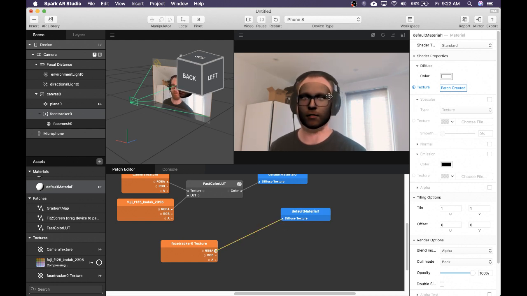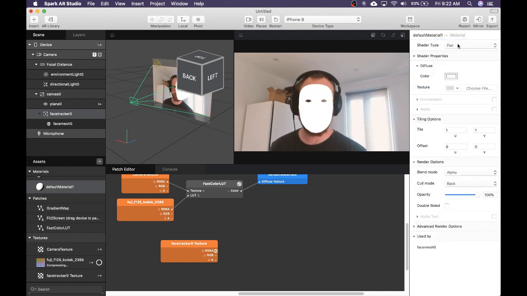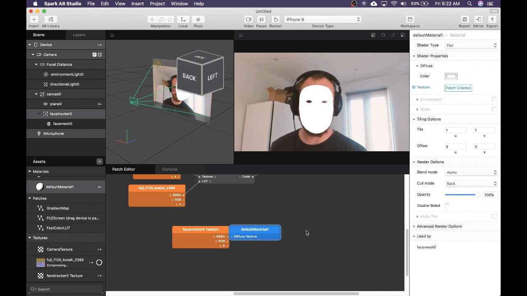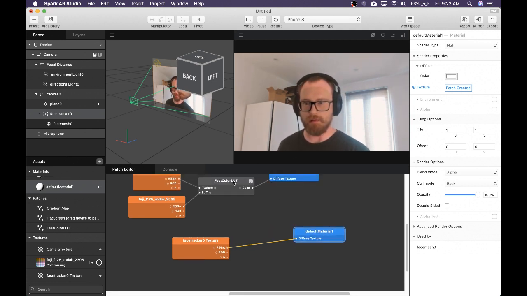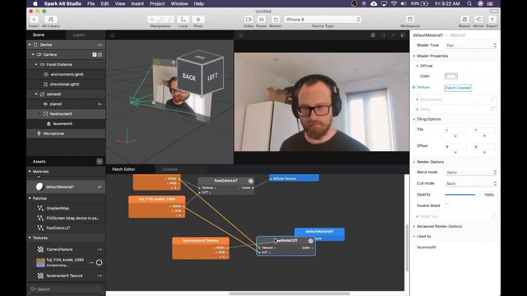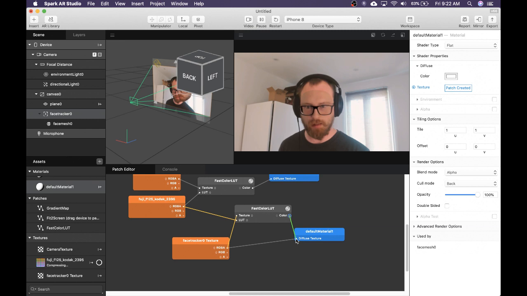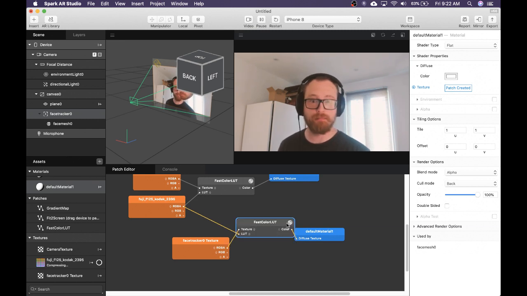It looks a little weird just because I put lighting on it. So let's take that off. And you can see it's just my face, without the LUT applied. So I'm just going to copy this LUT, put that there, and that's it.